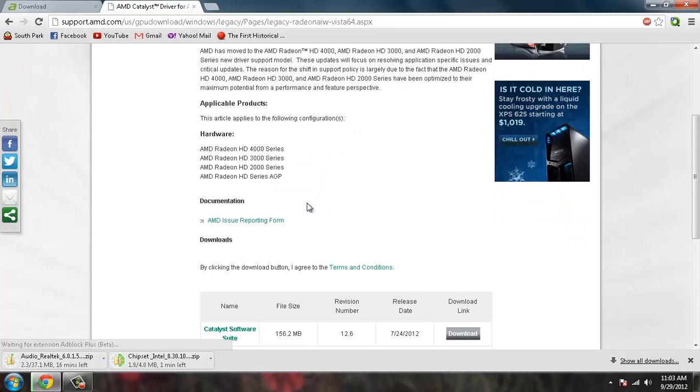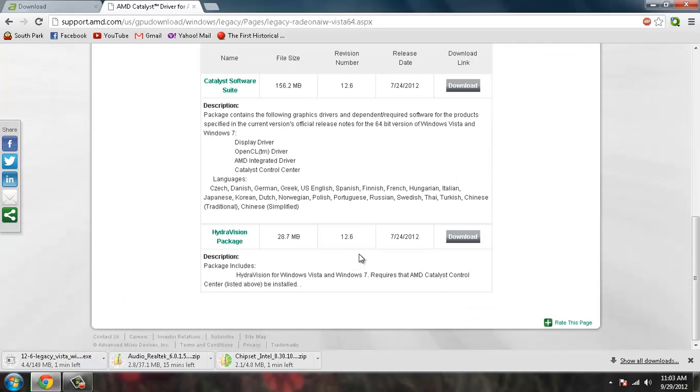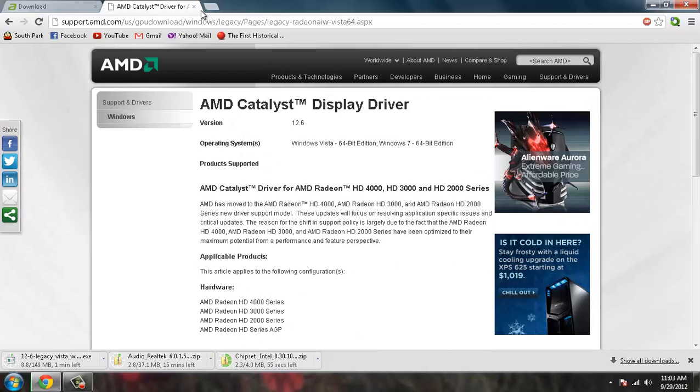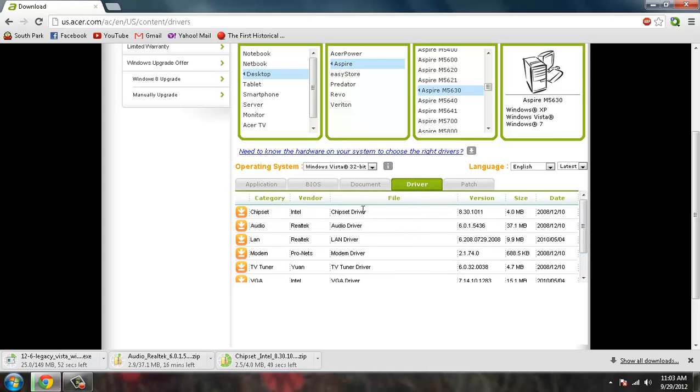review our results. Alright, so we have our article page here. There's the Catalyst Suite software that we'll download right there. Alright, and so now we are downloading all of my drivers. I'm downloading my graphics driver, I'm downloading my audio driver, and my chipset driver.